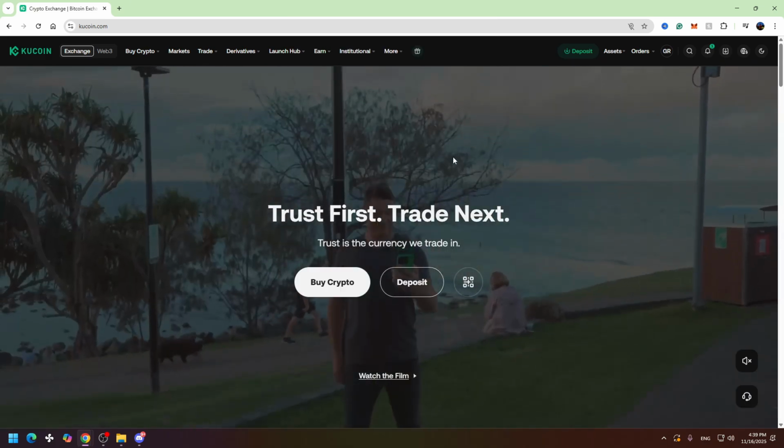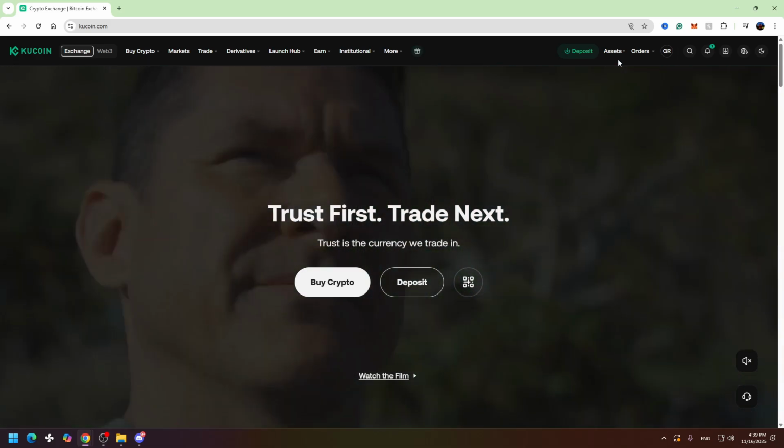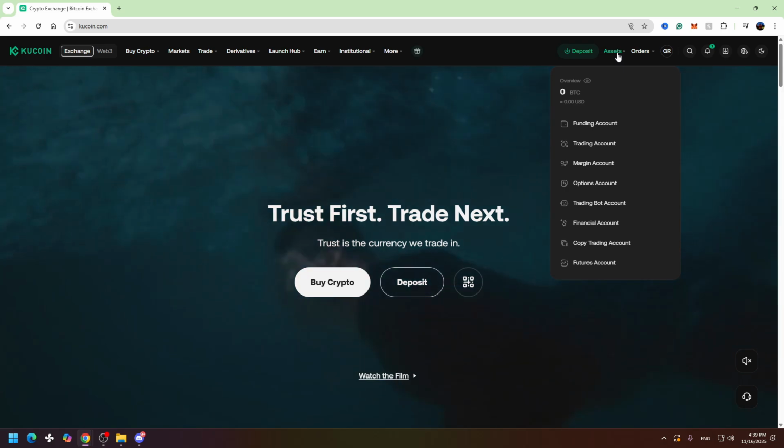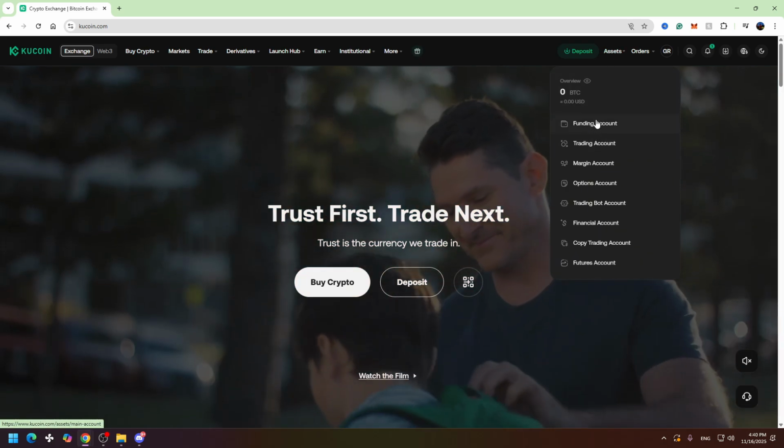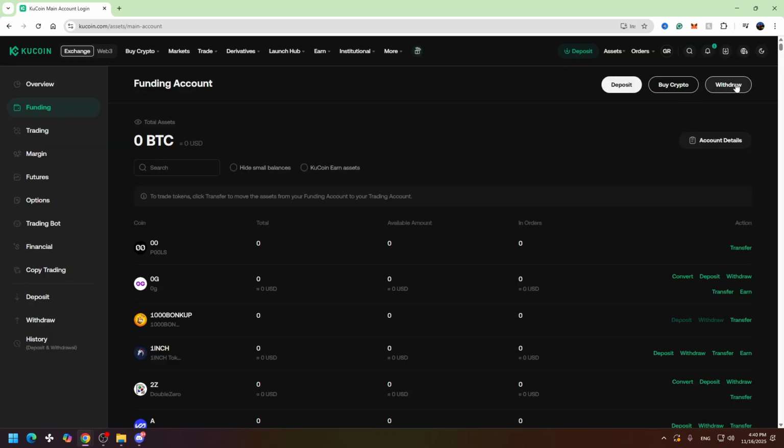And after you copy your Cash App Bitcoin wallet address, then you need to go to your Kucoin account, click on Assets in the top right corner, and go to the account where you have an available balance, most likely your funding account. Right here you will see the withdraw button in the top right corner.